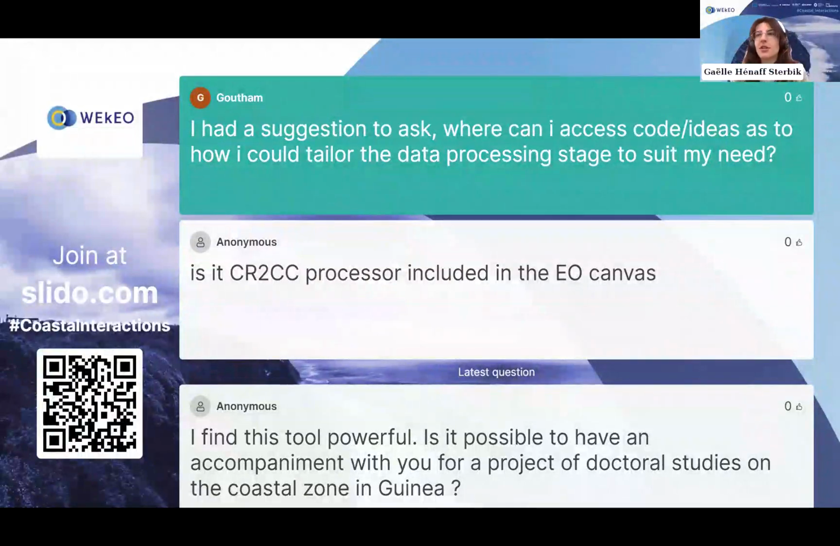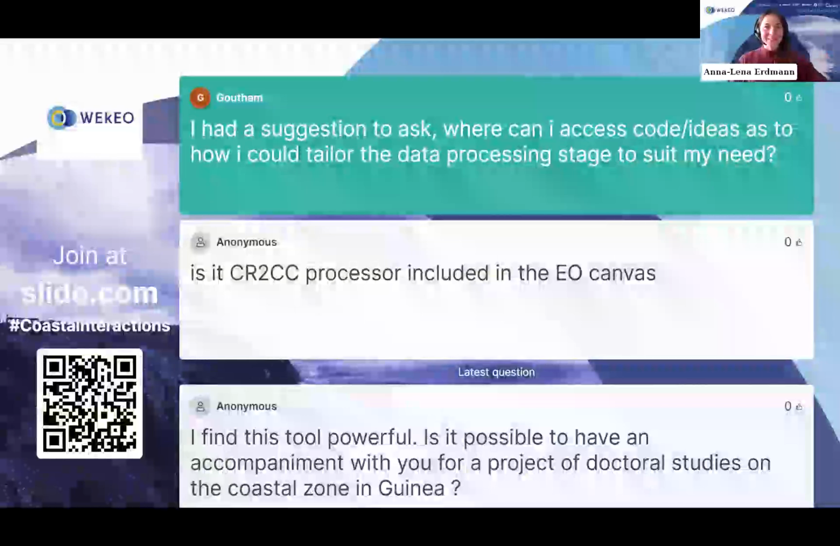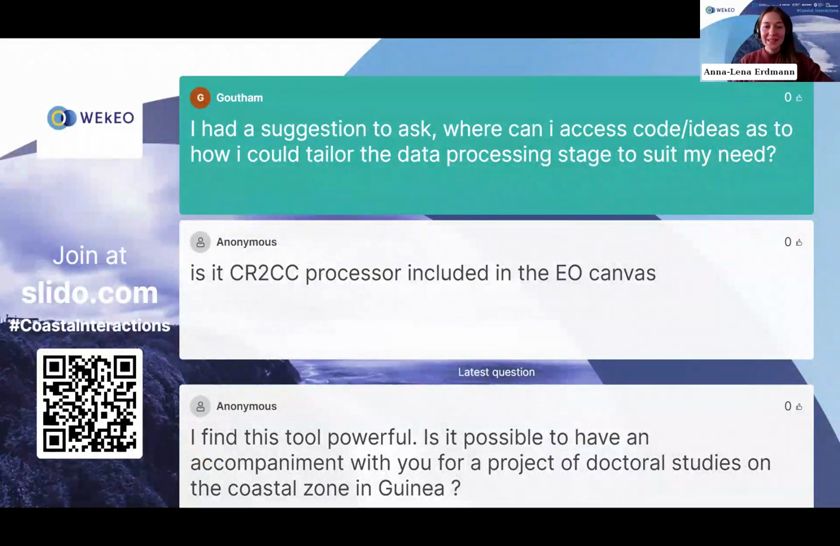So next question. I had a suggestion: where can I access code examples as to how I could tailor the data processing stage to suit my needs? So there are some example notebooks available. You can find them in the Jupyter catalog or in the Jupyter Hub in that section I linked.